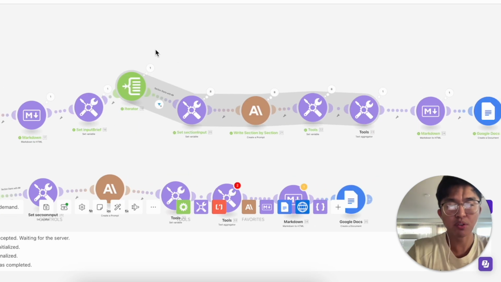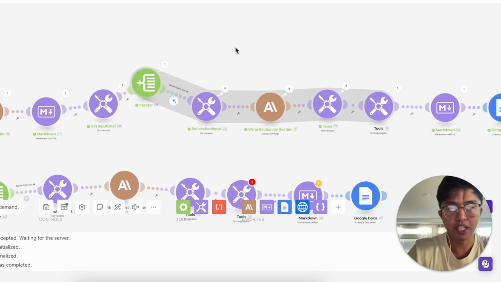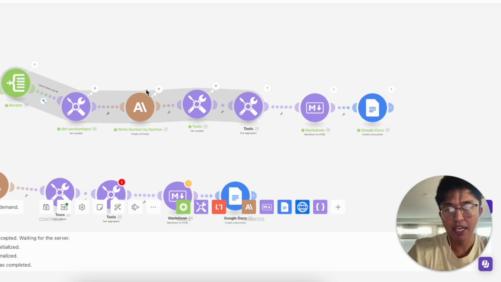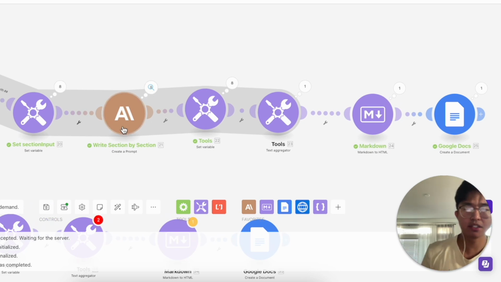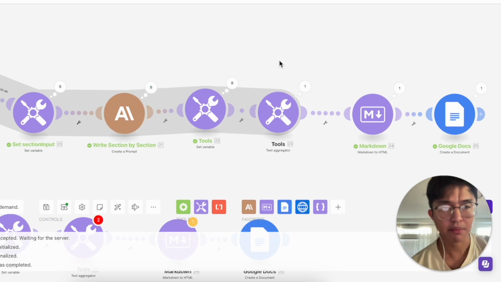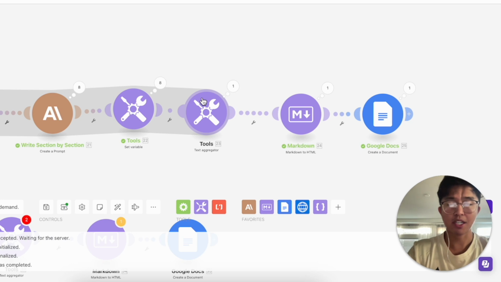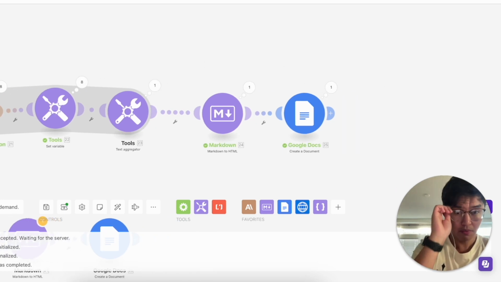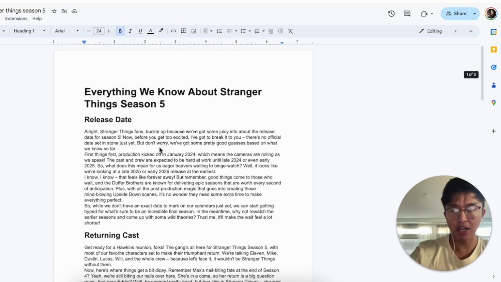And then afterwards, based on each of those sections, I broke it back up, and then I use Claude to actually write each section by section. So Claude, as you can see here, there's 8 sections. Claude actually wrote each section by section, and then afterwards it combined all the sections and then pasted it into a Google document. And then this was the final outcome over here.